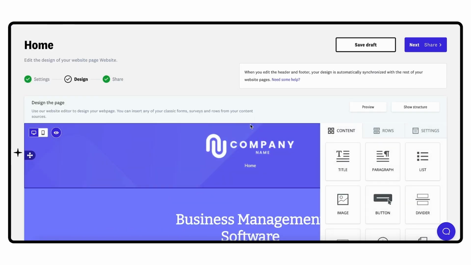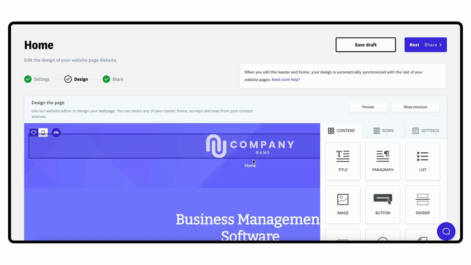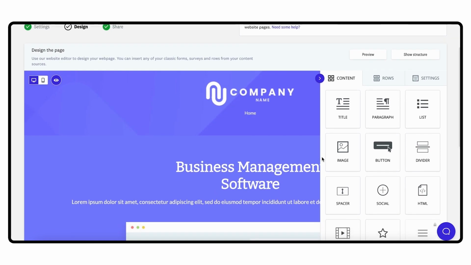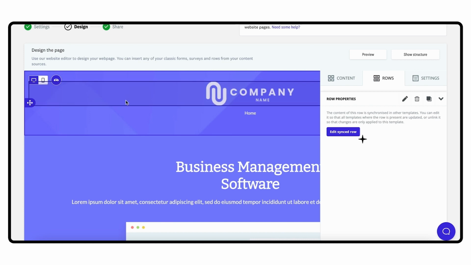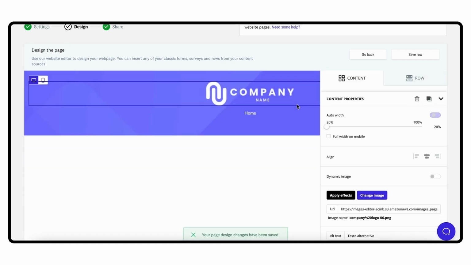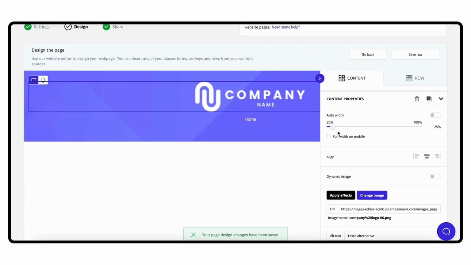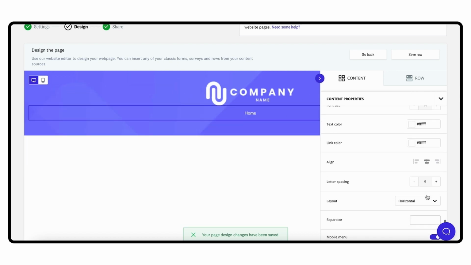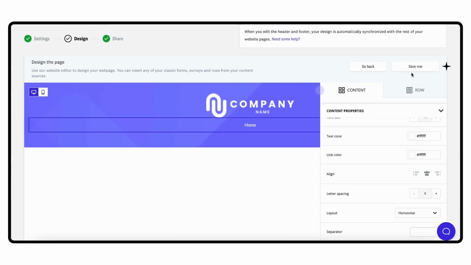You can edit the header and footer of your website from the design of any of the pages. By clicking on any element of the row, you'll notice that you can't edit it directly. To edit it, you must click on the general area of the row and click on the Edit Synchronized Row button. You'll see that the editor reloads to show only the row containing the header or footer. Now you can apply the changes you want. Once you're done, click the Save Row button and go back to continue editing the rest of your page.